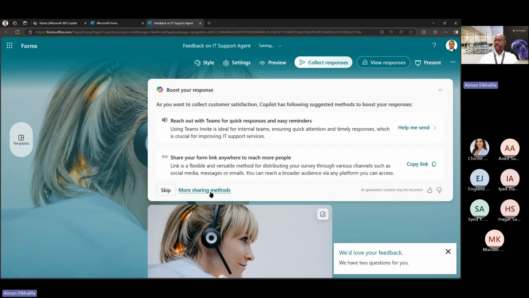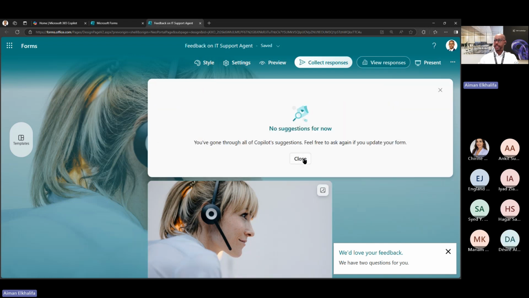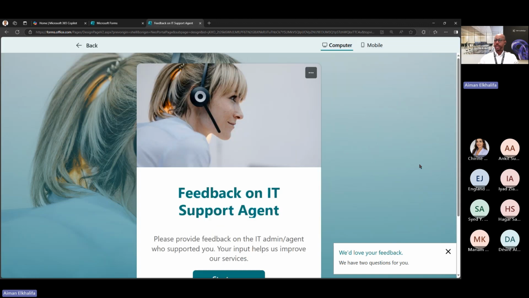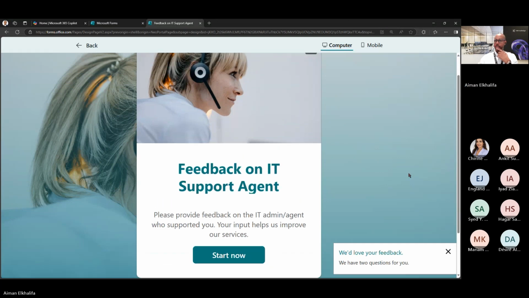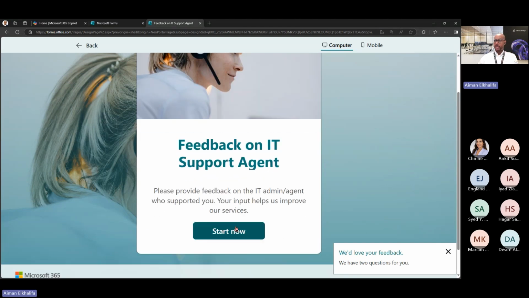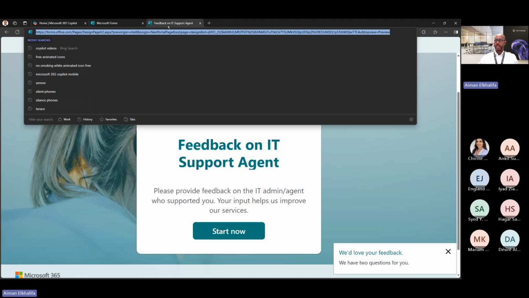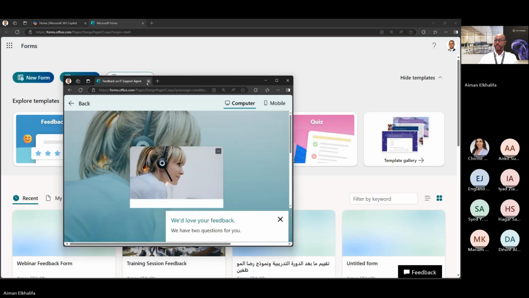All right. If you want to get more sharing methods and so on, other than the ones suggested here, you click on more and work with the ones that you have, or you can simply skip those suggestions from Copilot and close it. And there we go. You have the form ready. Yeah. So you can immediately start interacting and immediately start using it. So that's Forms. Let's jump to another demo.